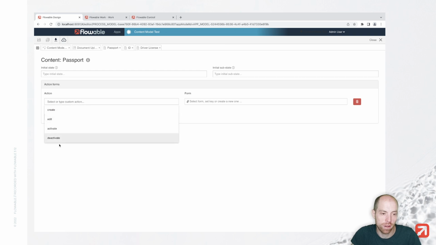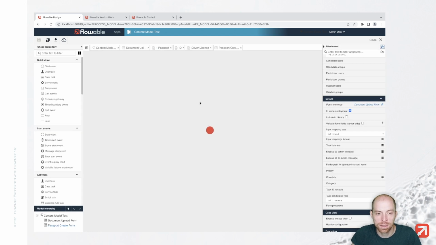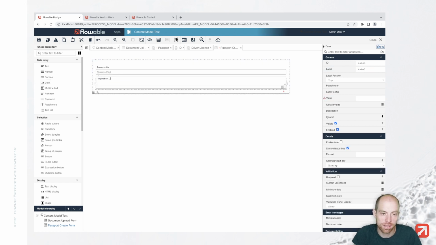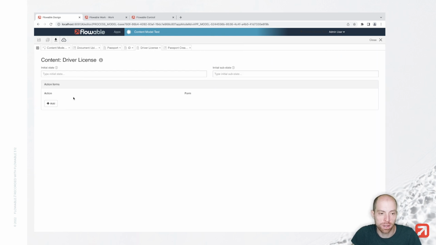And here we can have for create, edit, activate, and deactivate different forms which we would like to have. So let's simply create a create form, passport create form, and in here I would like to define then that is my passport number. Then we maybe have, let's say we have a date, expiration date, and with that you can just simply define fields which you would like to have of a specific content model. Obviously, we can also define something similar for other content models.